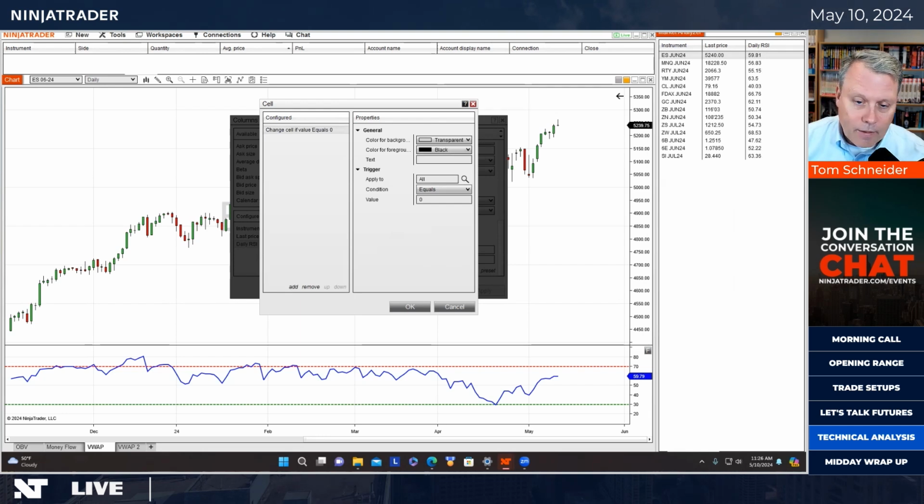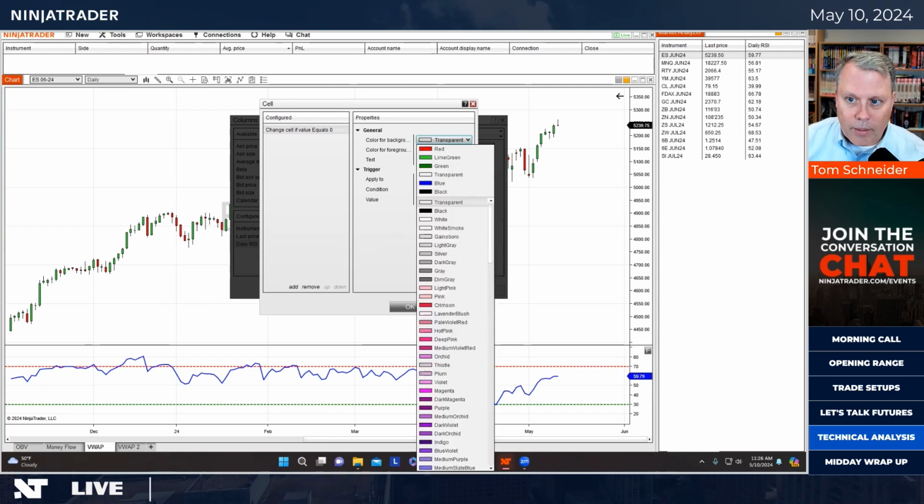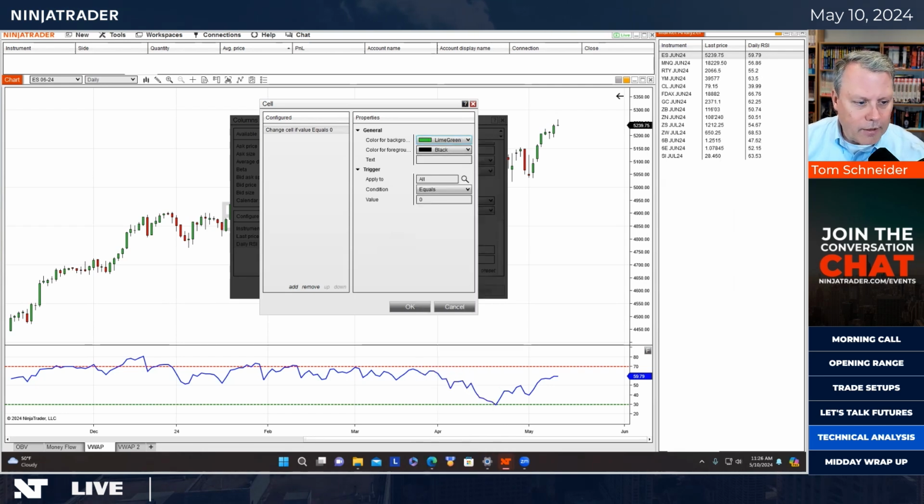I want to know when something's overbought. I want to know when it's above 70. And I want to know that it's bullish, so I'm going to make it a green color. So here we go, color for background. Right now it's transparent. I'm going to change that to lime green. I don't like the dark green. I like the lime green. It's a little brighter, a little happier, right? I'm going to change that color for background to lime green. And then when is that going to happen?